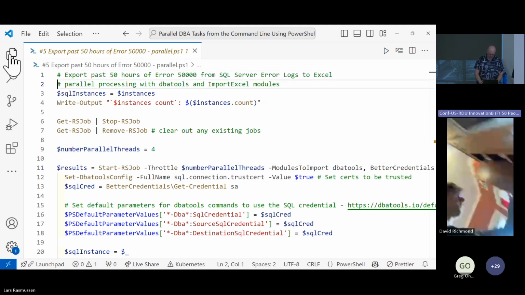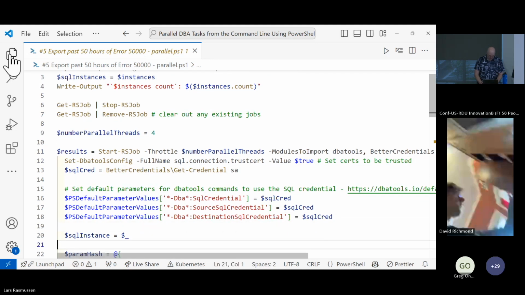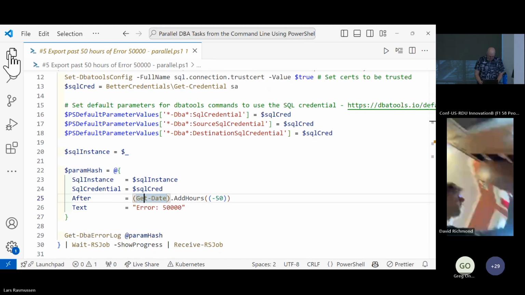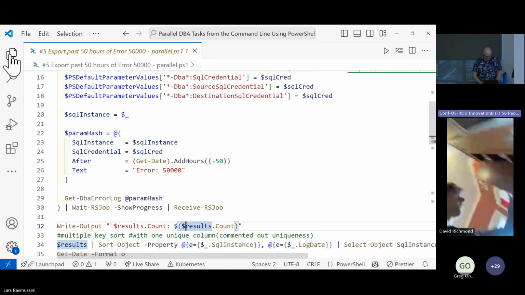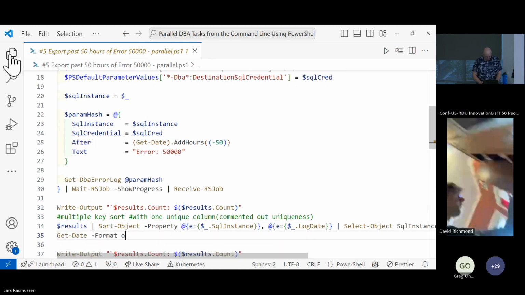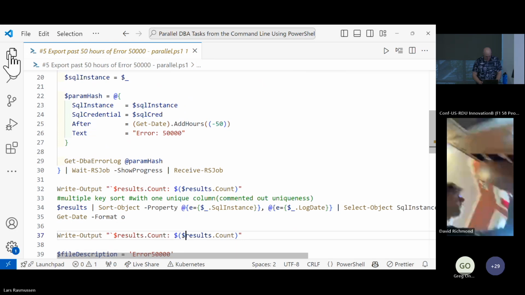Okay, so those errors that we saw, we're going to go ahead and use Start-RSJob again. And this time we're going to gather specific errors. We're going to say, hey, whenever this particular error occurred in the event log, I want you to return that as part of the result set, this error 50,000. And we're going to gather those results, get a count, and we're going to do some sorting on them too. Don't have to do that. I'm just doing it in this case.